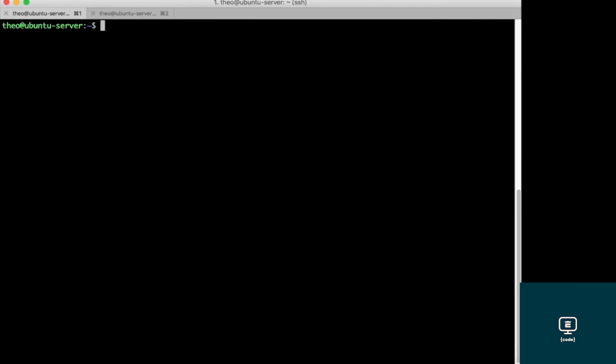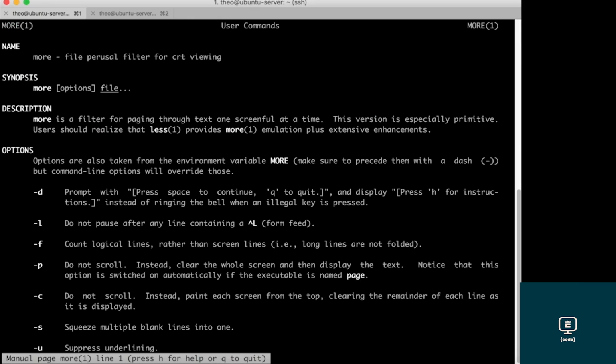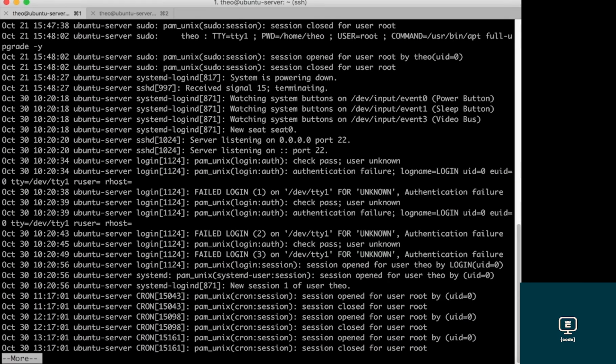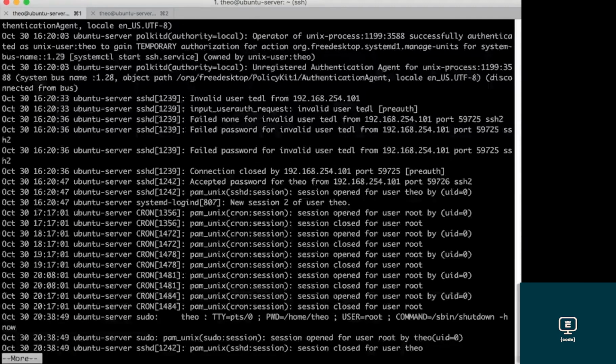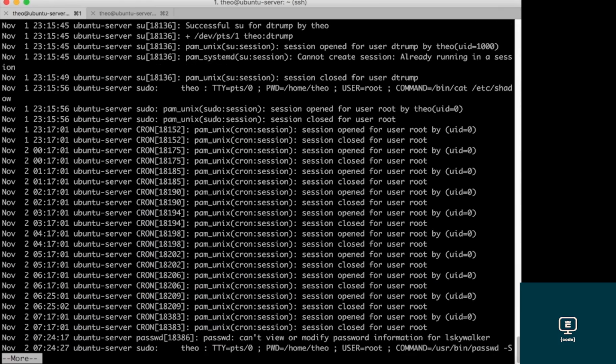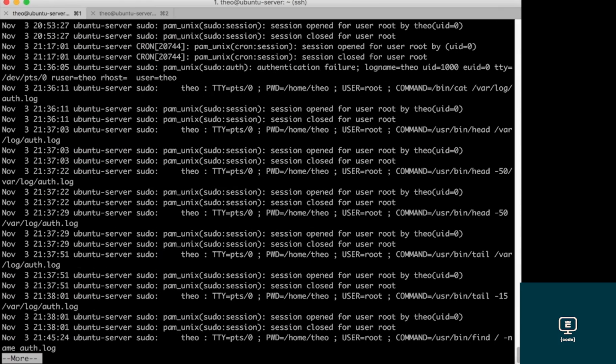The next command we'll look at is more. More lets you pipe the output from another command and look at it by scrolling up and down. We'll look at the full auth log through more. So to go up, you press U. We're at the top here, so we press D to go down. You can see the file's pretty big, so you can hold the D key and scroll down.